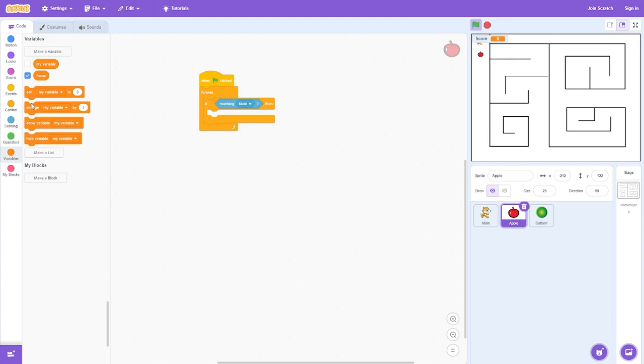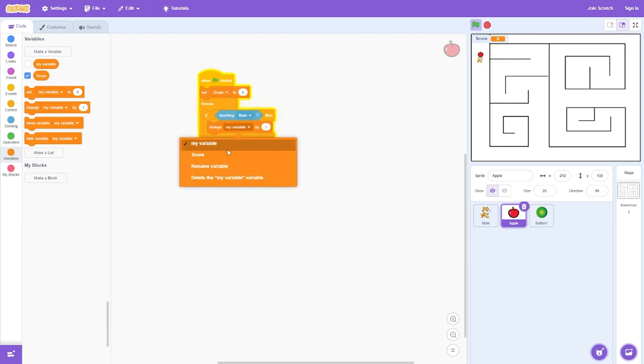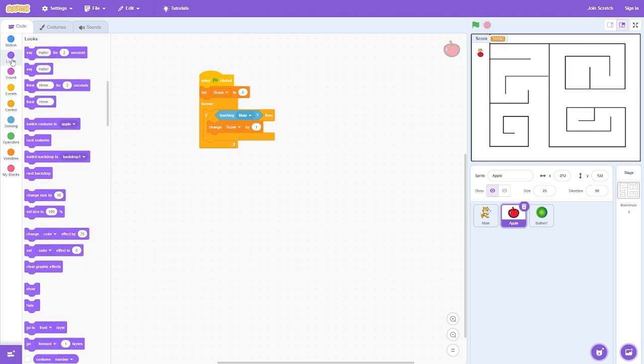And we're going to say when we begin, let's set the variable to 0. And if touching main, we're going to change the variable by 1. Cool. So when we start now, if the character goes down and touches, oh, I left it on my variable. It needs to be score and score. Let's start again. Oh, and you see what happened there. All right, that's going really, really high, really, really fast. So we need to say if touching the main character, we're going to hide and change the score by 1.